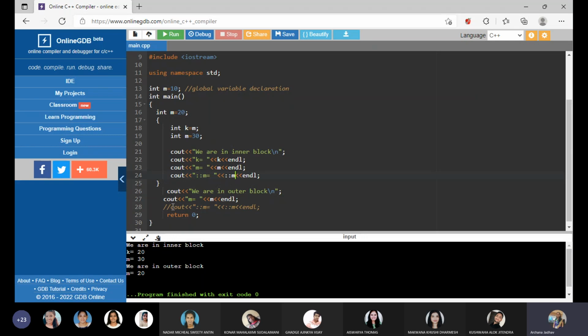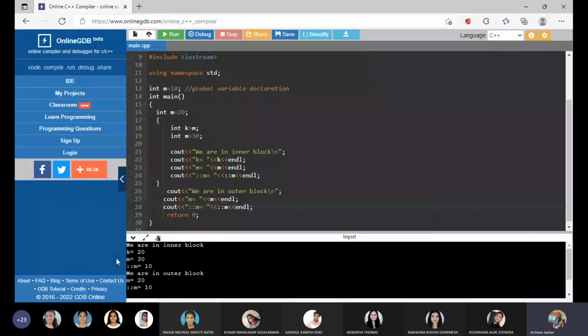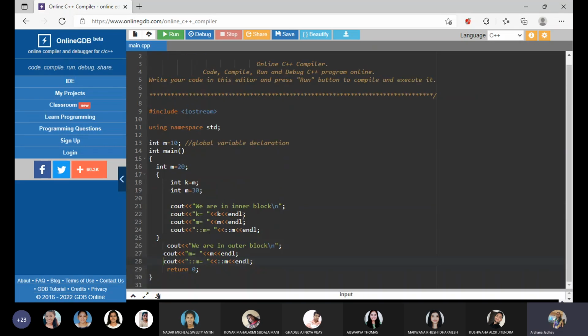So now if you execute this program, what will be the output? You will have the same output, but along with that you will also get scope resolution m is equal to 10. So you get: we are in inner block, k is equal to 20, m is equal to 30, and scope resolution m is equal to 10. In both the blocks you can see that scope resolution m refers to the global value, and it gives the answer as 10. Hope this is clear to everyone. Yes, ma'am. Now copy. Okay, all of you please copy this program now, fast.